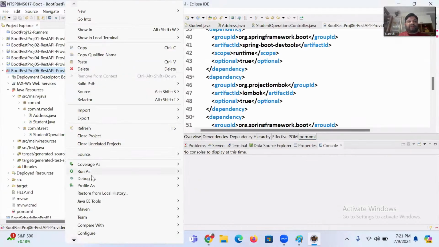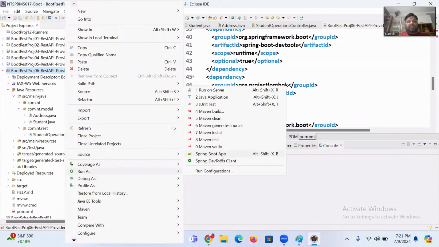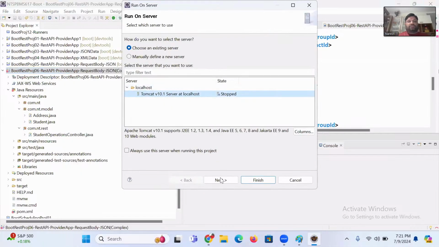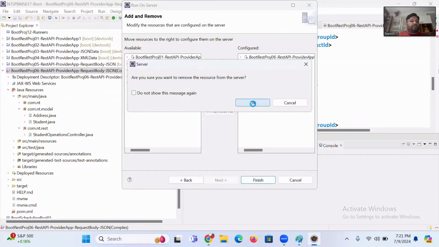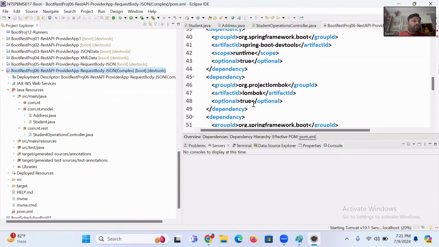What is there? Run on server. Say next. Remove all. Save, finish. Okay.